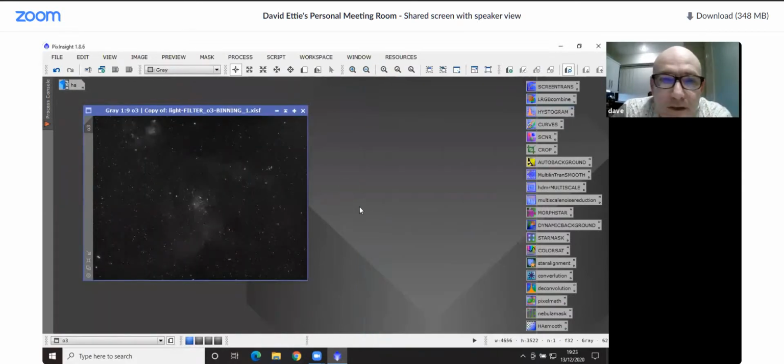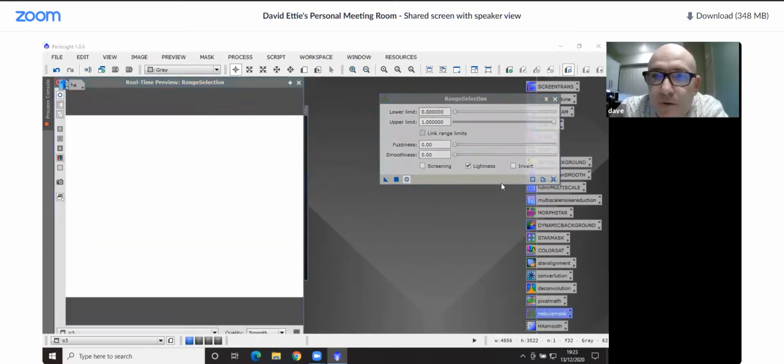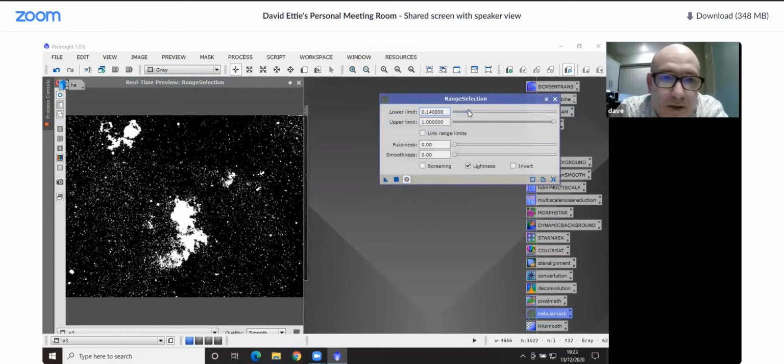Now what we want to do is create a mask. So when we stretch it, you're only stretching the highlights. So nebula mask, live view, will come up all white, and basically range selection all the way down until you've got your bits. That'll do. This is just rough. You can faff on as much as you want, but that'll do. Second one down is the fuzziness. Just gives it a little fuzzy in.